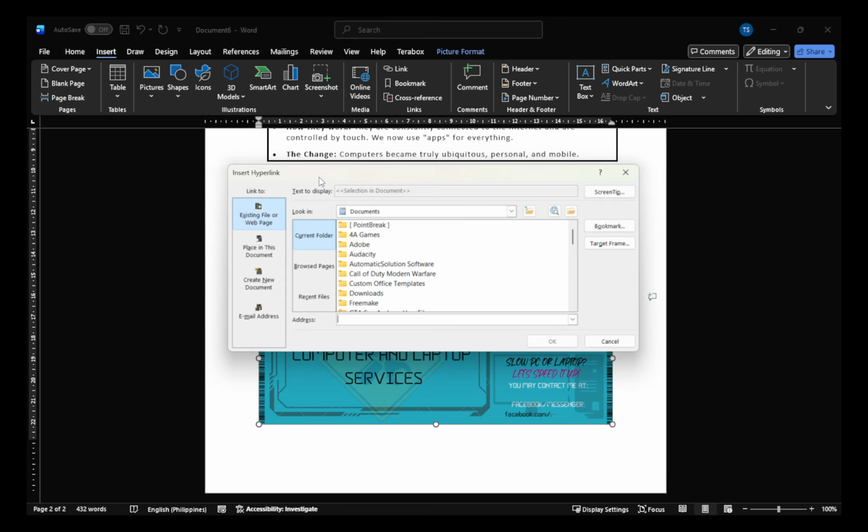Here, you can make some key adjustments. First, you'll see a field labeled Text to Display. While you can leave this as is because it's related to text links, if you want, you can set an alt text for the image. Alt text is a brief description that helps make your document accessible to screen readers and also provides context if the image doesn't load.